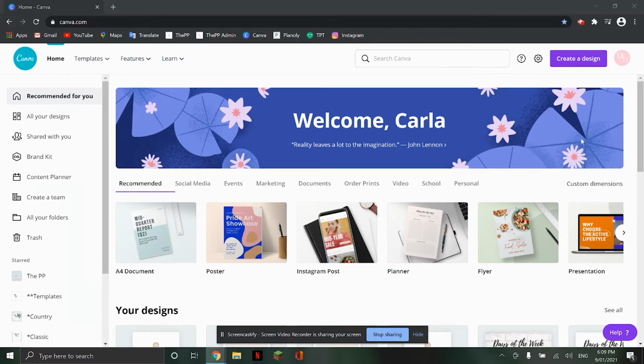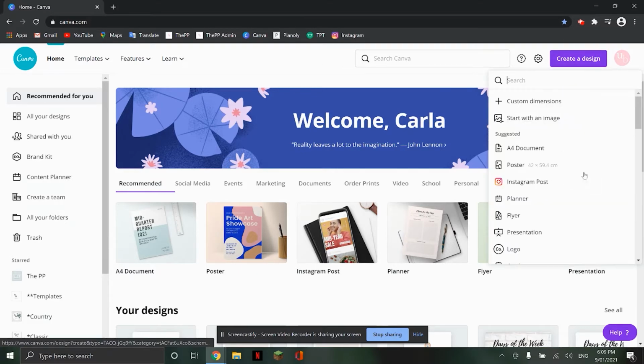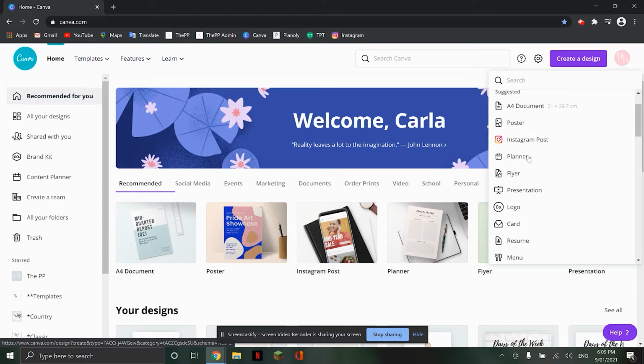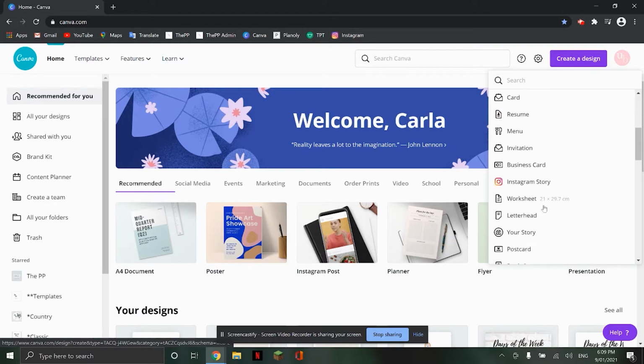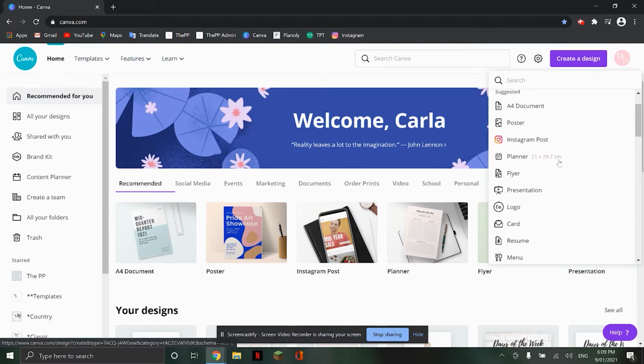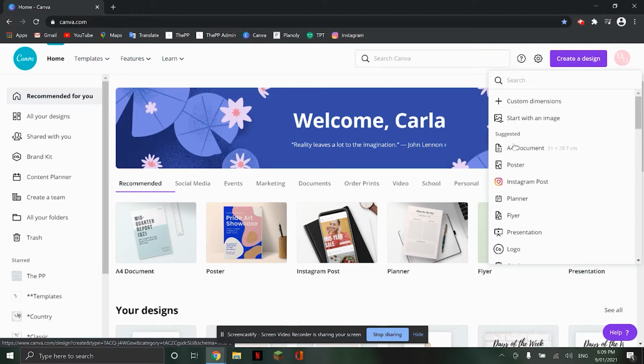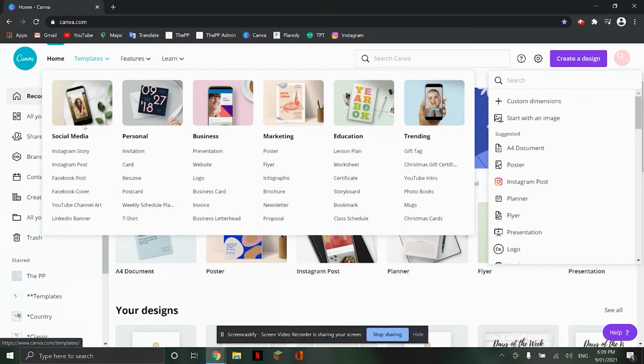We're just going to do a very, very simple poster, A4 poster design. So if you just go to create a design, once you've created an account, this is going to be your main page. They have a lot of suggested things here. So you might want to do worksheets, letterheads, stories, cards. There's so many different things, posters, documents. If you ever need a template, there's things here.